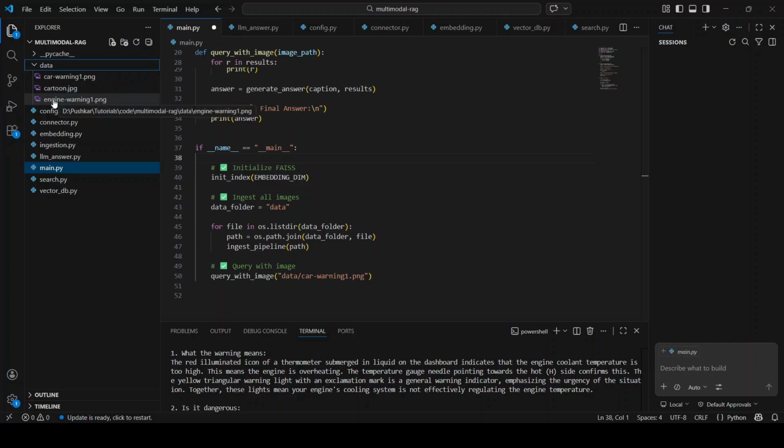Then another one for engine warning. Then we have config.py, connector.py, embedding.py, LLM answer.py, then main.py, which is going to be the entry point of the application, and then search.py. Definitely, this is going to be the last one, for the vector database.